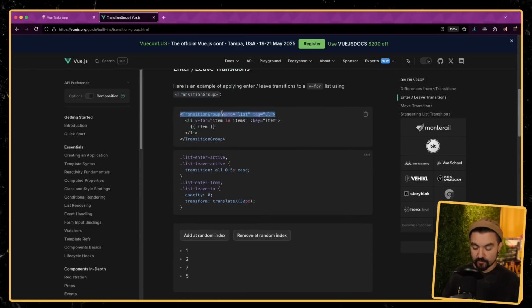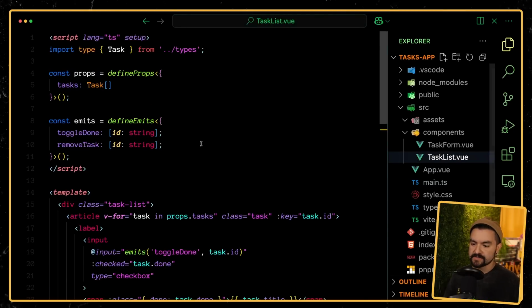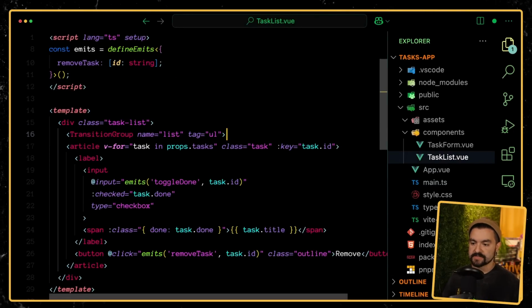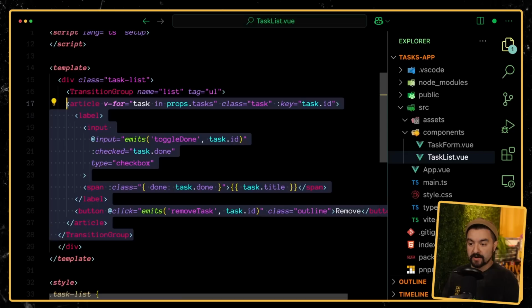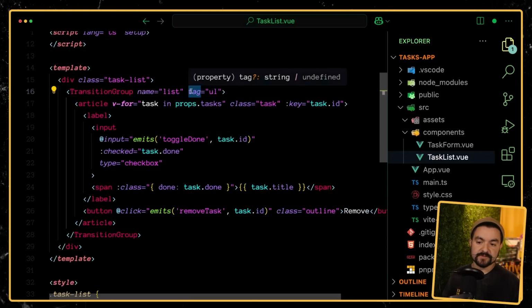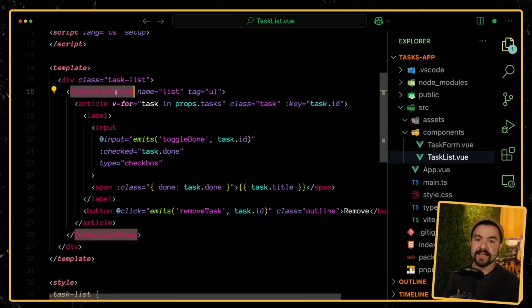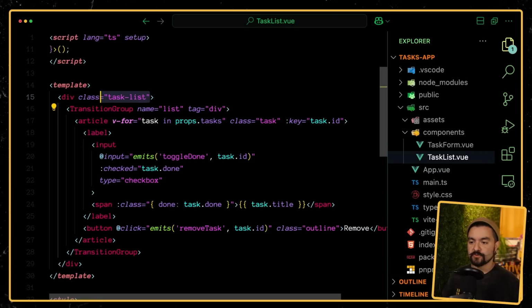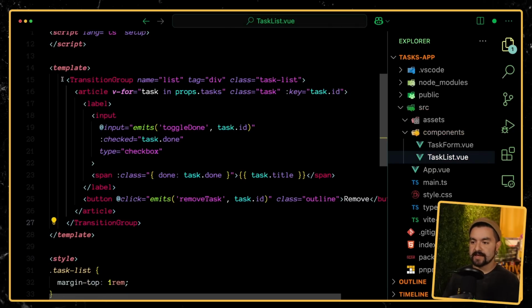So we're going to need to wrap our element that has the v-for in a transition group. So here inside of our task list, right here is where we have the v-for. We want our transition group to exist right there. So we'll wrap that. Now, a transition group will create a parent element, and you can see in their example, the tag was a UL. In this example, I want the tag to be a div. So instead of having this wrapper element, our transition group is going to be the wrapper element. So I'm going to set the tag to div, and then we'll move this class onto the transition group. And then we can remove that wrapper div because now the transition group is our wrapper element.